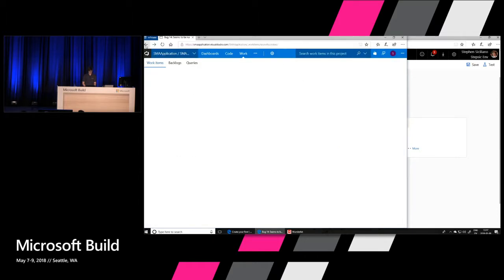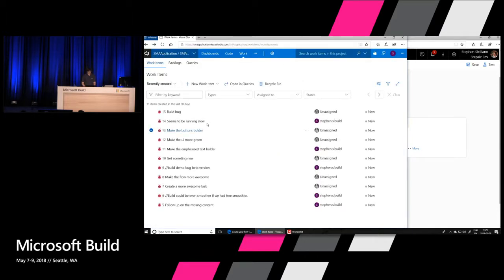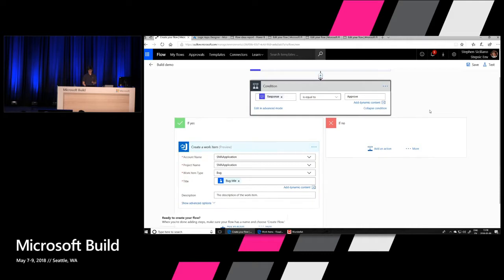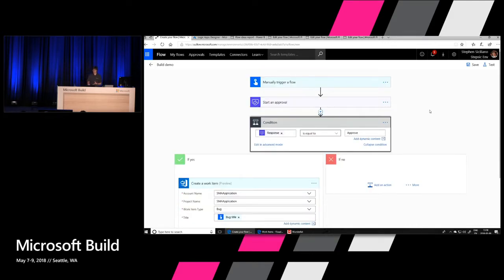So I'll go back to the list of bugs. And you can see here, the build bug just got created, and it's been successfully put into Visual Studio after I triaged it right from my phone very quickly. Now, from the flow here, I could customize or enhance this approval process as much as I wanted.